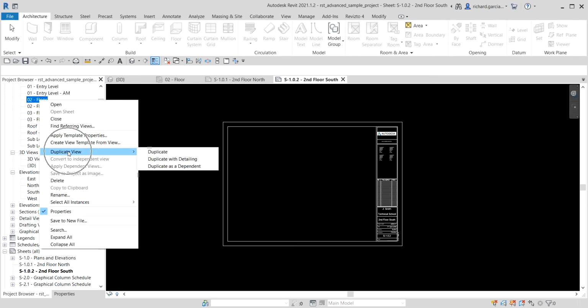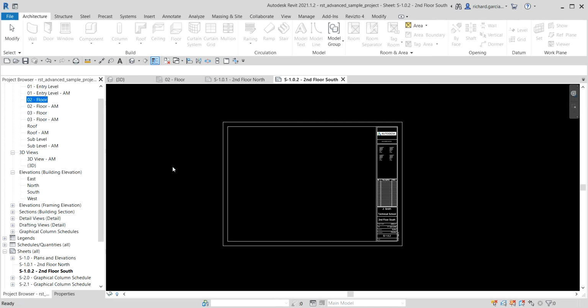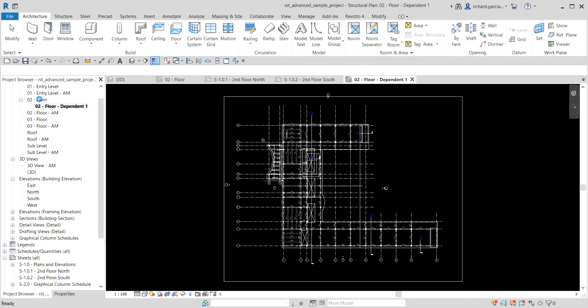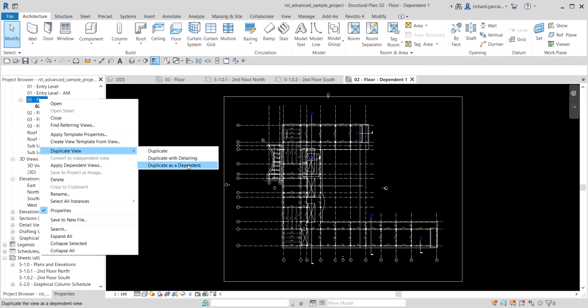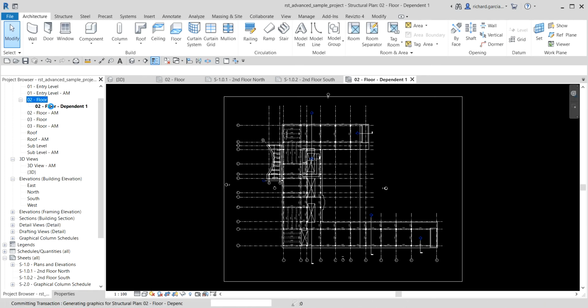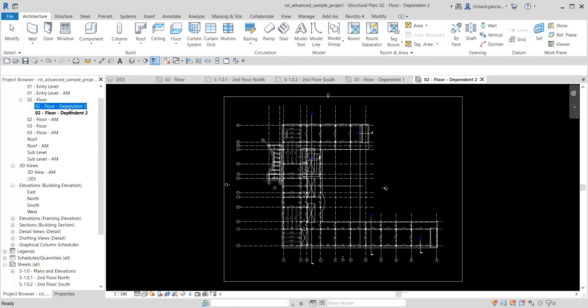We will be using duplicate as a dependent. So we're going to duplicate a couple of duplicate as a dependent of our second floor. Okay, so I now have dependent one and then dependent two. I'll be changing the name of this. Okay, we have dependent one. I'm just going to change the name of this. I will call this north for easy understanding. And this one is going to be south. Enter.